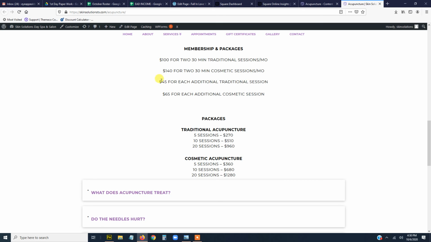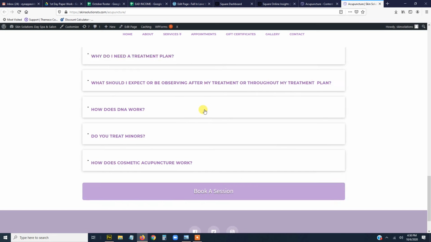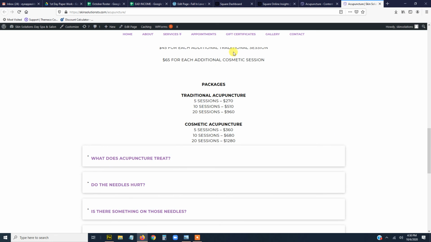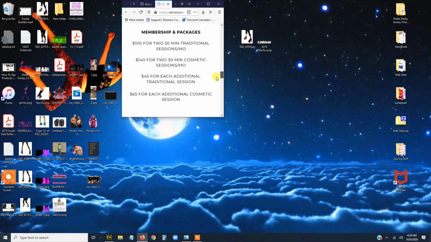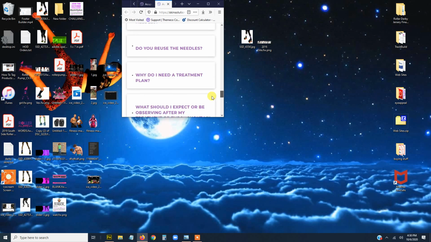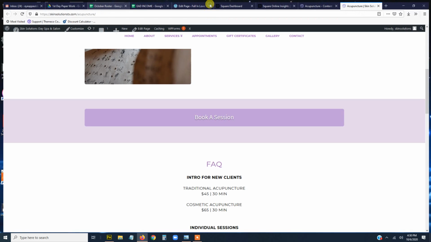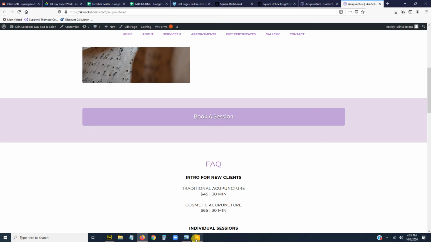Everything looks good. And then if you want to see what it looks like in mobile, you can hit these little boxes to make it small. So you can see how the text is lining up. And that's how you make changes.